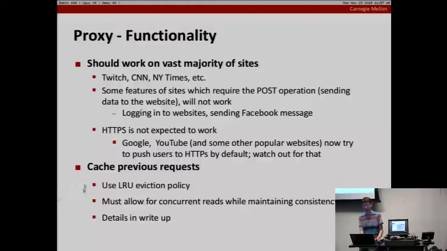And then the second part, so the first part is the proxy, the second part is the cache. You should be using something that approximates least recently used. We're not requiring you to do something that's strictly least recently used, but it should be pretty close. Any deviations from it should be reasonable deviations based on details of your design.